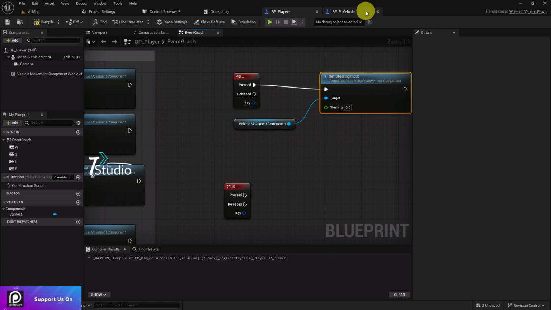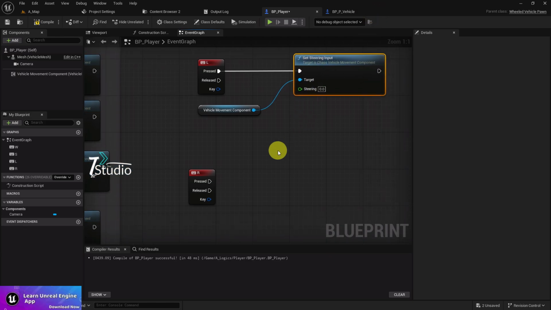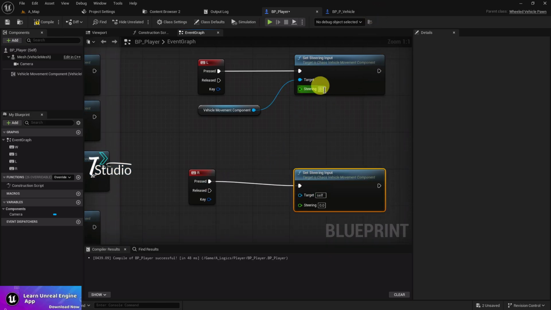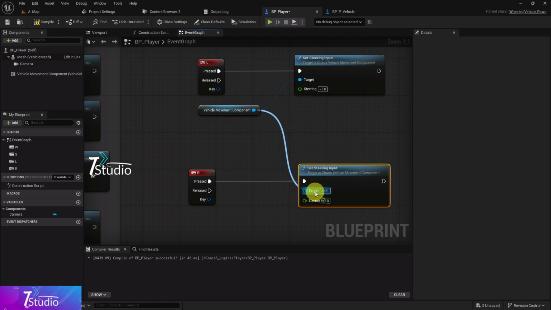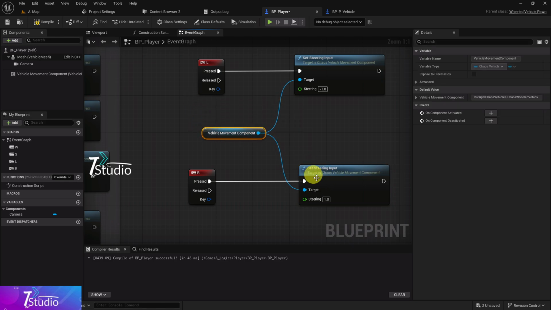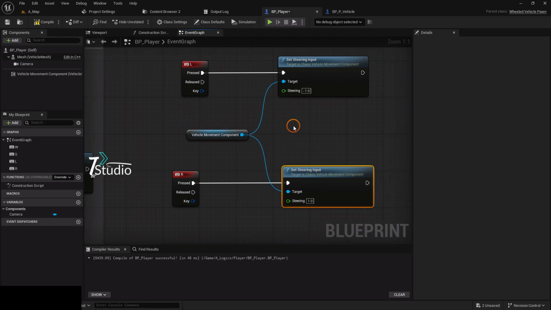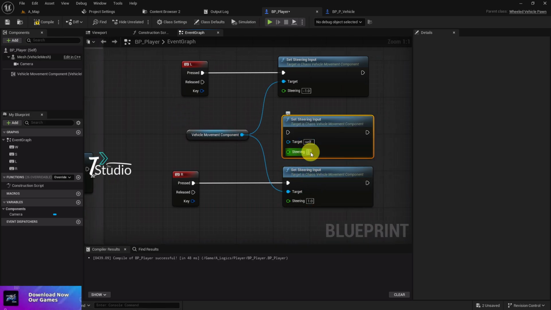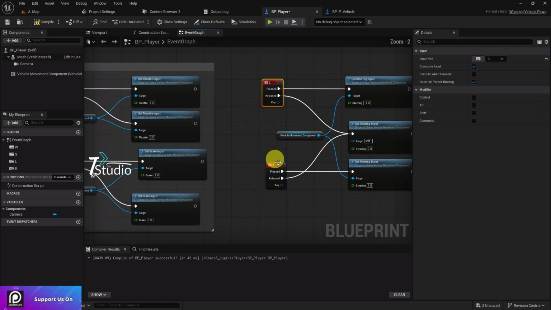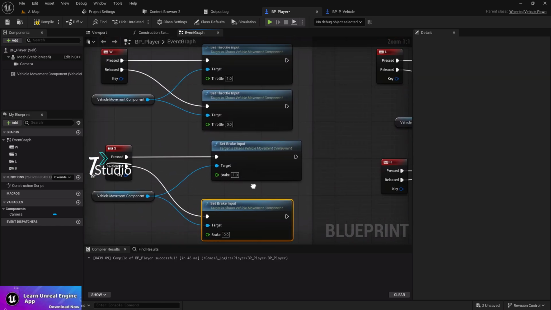Okay, so here we set steering, and paste it again here. Now here you can give -1, and here you can give +1. Okay, and you can connect this vehicle movement to a single component, and it will work. Now to make it non-sticky, so your steering is 0 when going straight, you can connect it with the release, and this dynamic code is going to work.